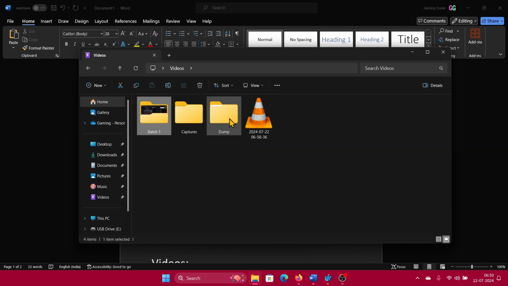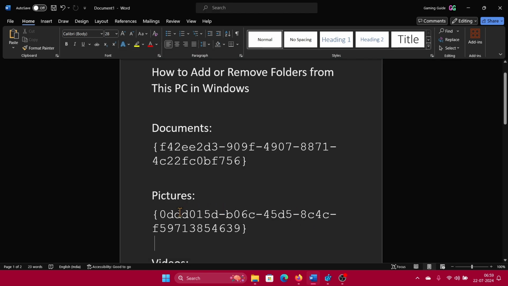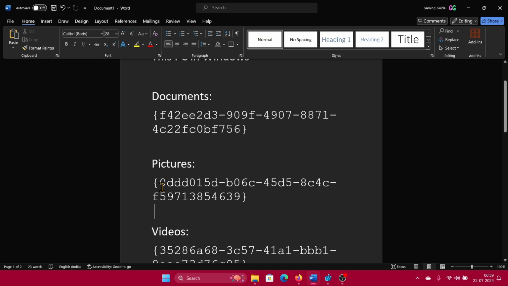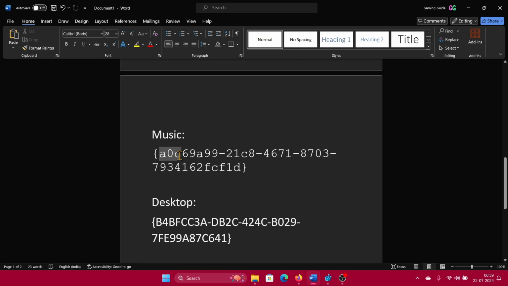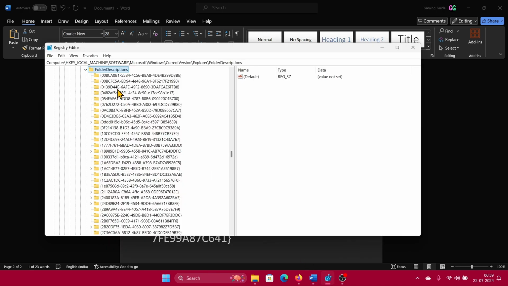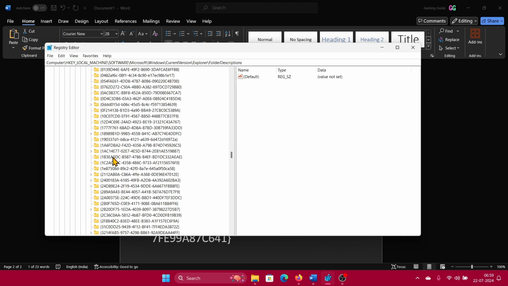I can delete this dump folder, I can delete this batch one folder, but I cannot delete the Pictures folder or the Music folder. So let's say I'll pick one example. Let's say I wanted to delete the Music folder. It starts with A0C69. I'll try to figure it out. I will have to check through all of these entries. It is a little bit tedious.